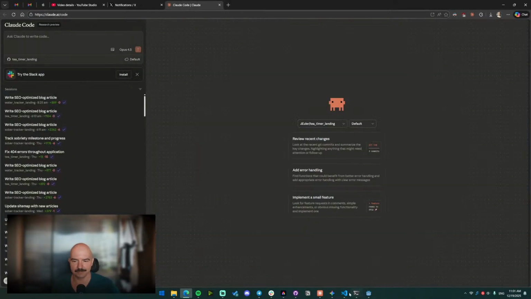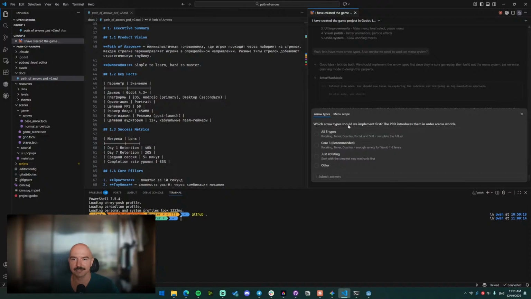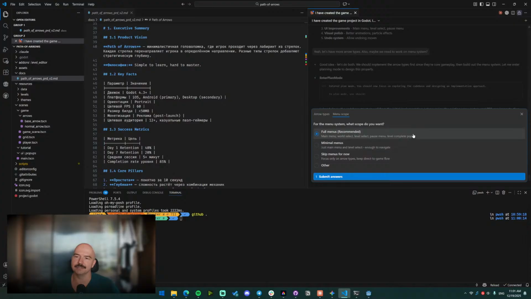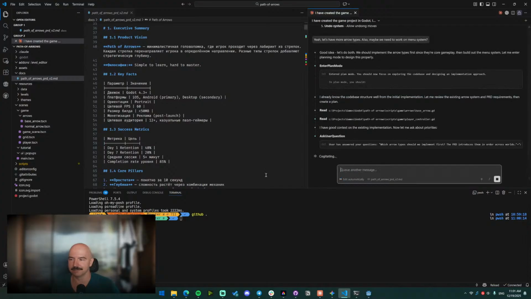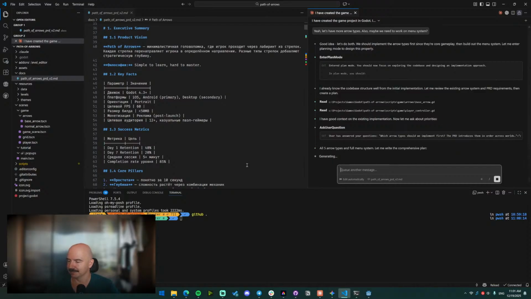Let's close these things. Which error types should be implemented first? All types. And full menus: level select, pause menu, level complete pop-up. Yeah, okay. Sounds like a lot of work, by the way. So maybe we can work on something different.